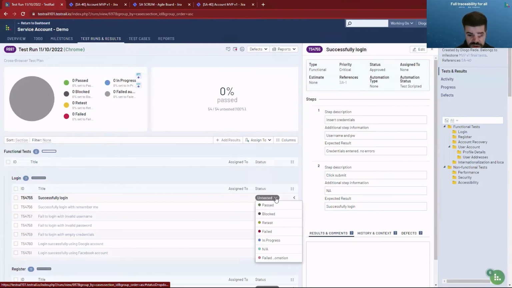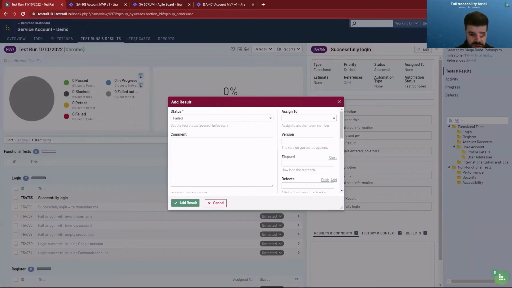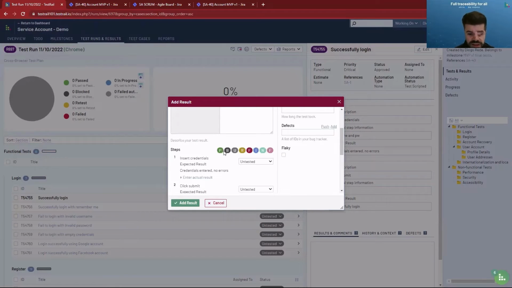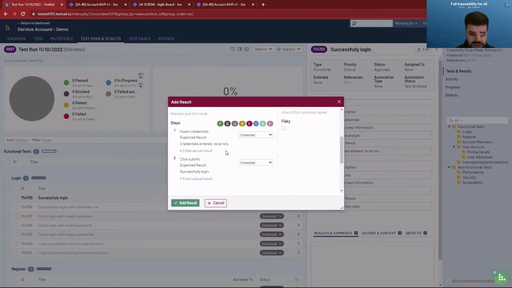So let's imagine that we are going to test this. We have tested this successful login scenario, and it failed. We can quickly add a comment here. So let's say we were just unable to log in, and we can even set the status by test step. So perhaps the insert credentials step we were able to execute, but then when we clicked submit and we expected to successfully log in, maybe we couldn't actually log in. And we can also enter some data about what actually happened. So I'm going to say there was a backend error page that was displayed.